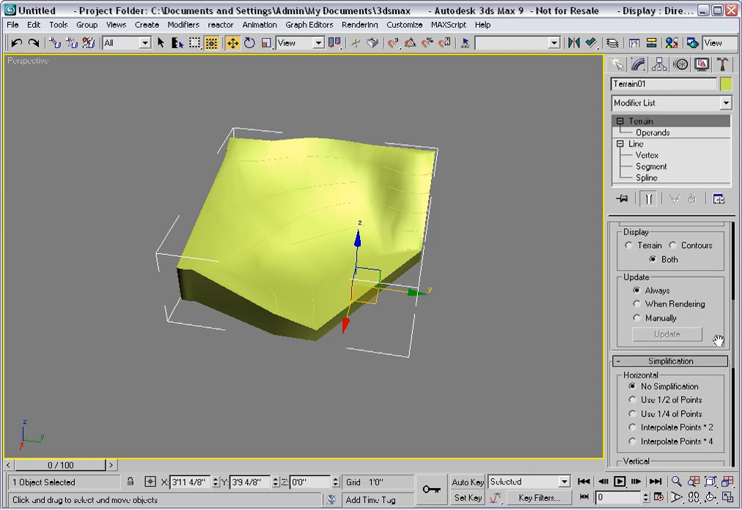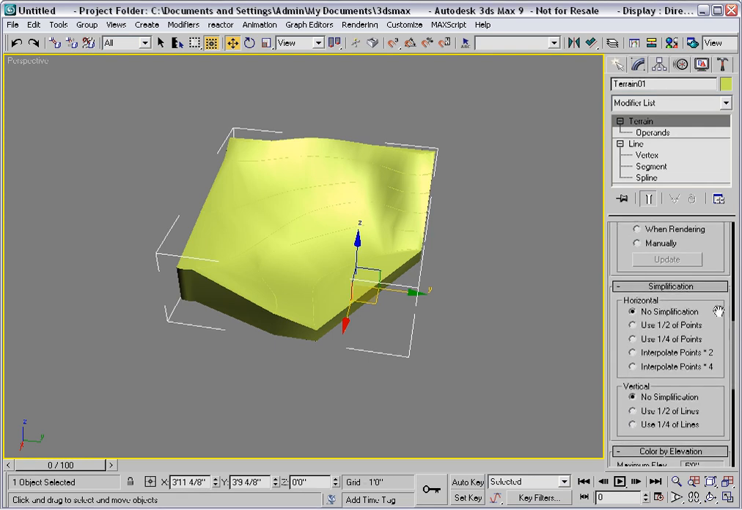Now if you have a great deal of complexity in your object, you can simplify it by using fewer points. In this model, simplifying it maybe by using half the number of points looks okay, but a quarter number of points starts to pull the surface in too far. If you want to add points, you can interpolate points, and that multiplies the number of points times 2 or times 4.